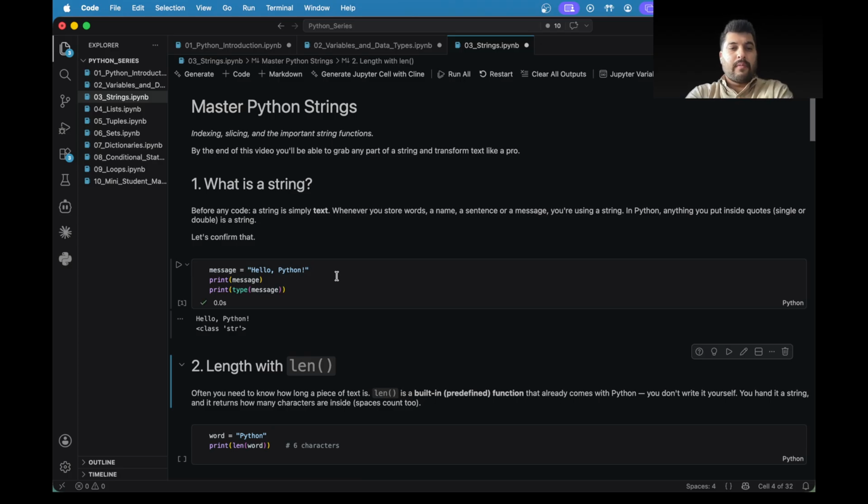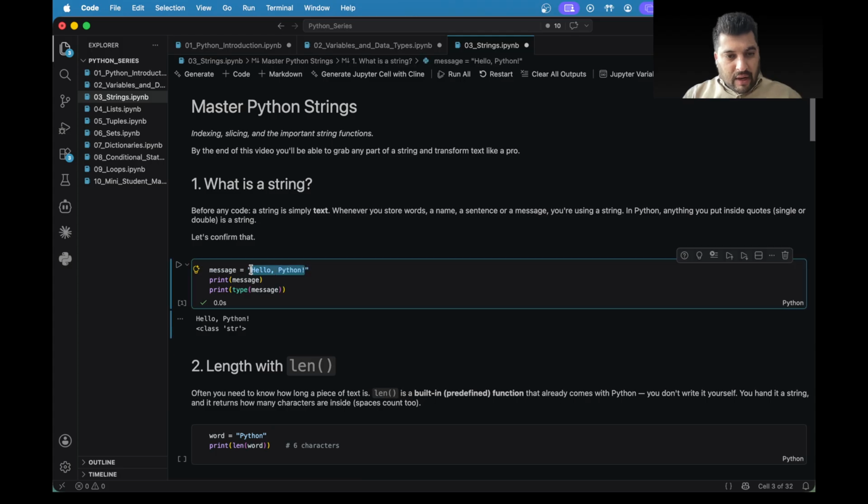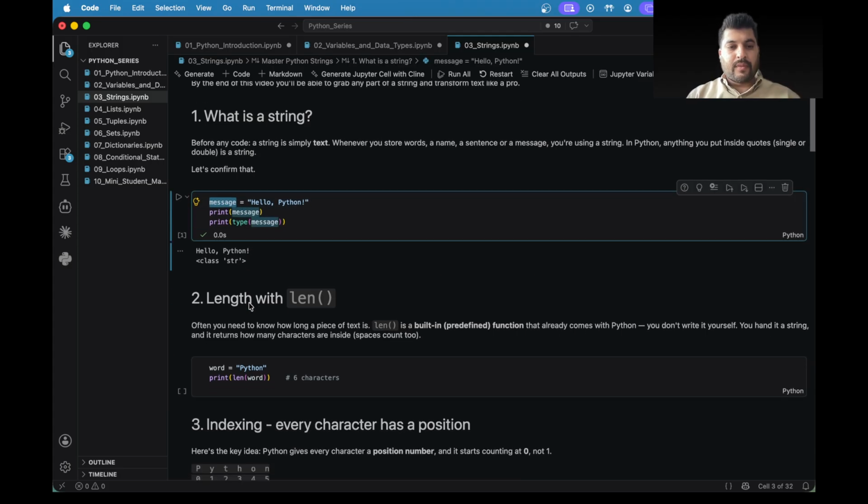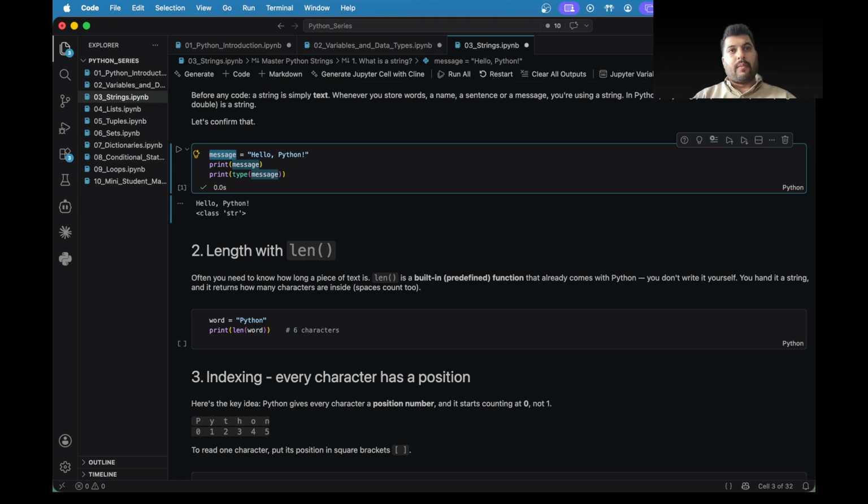Okay. So here it says message is equal to hello Python. Print message, print type message. Okay, so there it is. This confirms the type is string, of this text that we have typed in double quotes and stored into a variable, right? Now moving down.